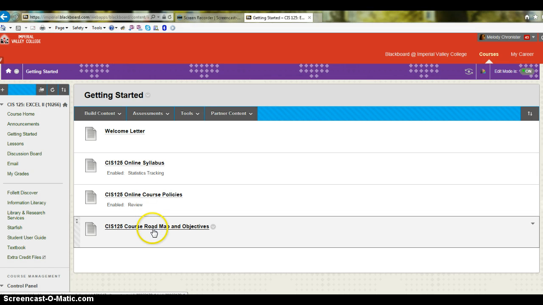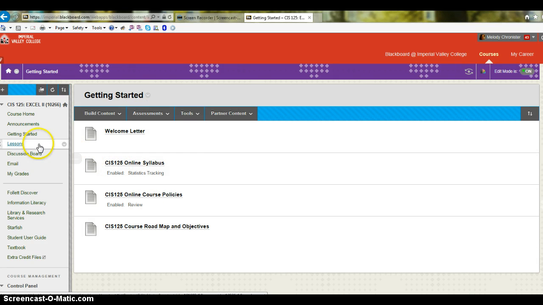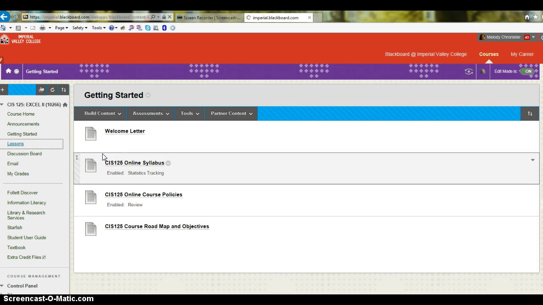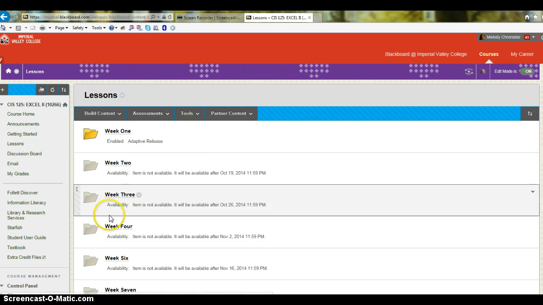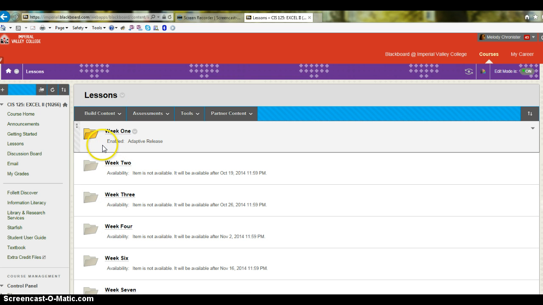And then course roadmap and objectives tells you what exactly we are covering in this class and when. For example, week 1, week 2, and so on, and what unit and what's covered in that unit, the objectives, what you're expected to learn during that week, so you can get a glimpse of what we're going to cover. Once you have viewed the syllabus, then you will see week 1. If you had not viewed the syllabus, then this folder would be blank for you. So once you've actually opened it, then you'll be able to access week 1.